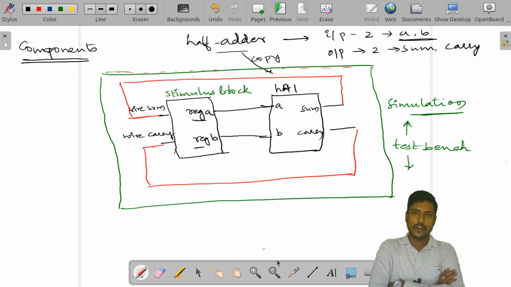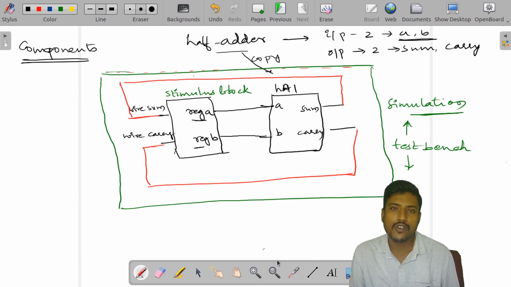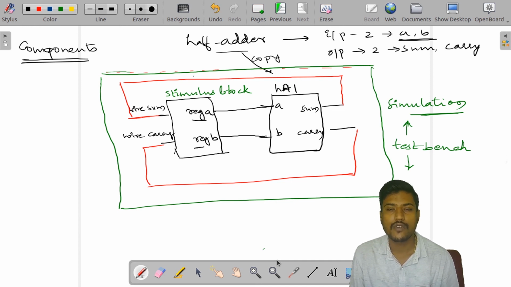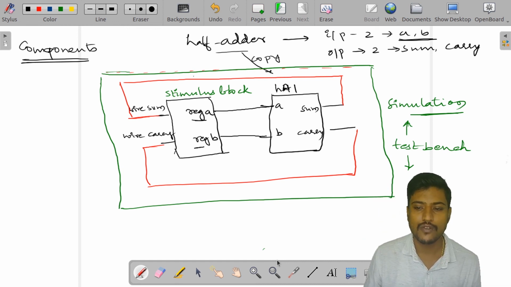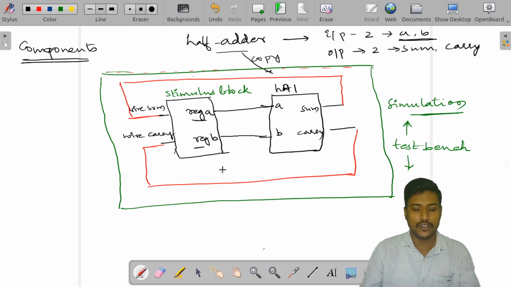In the stimulus block, we need to generate the inputs. So we will be placing our inputs as registers, and we need to verify the output, right. So we will be making our outputs as wires in the stimulus block, and these stimulus block inputs and outputs will be connected to the instance what we have called in our test bench environment. So these whole parts are the components of simulation.